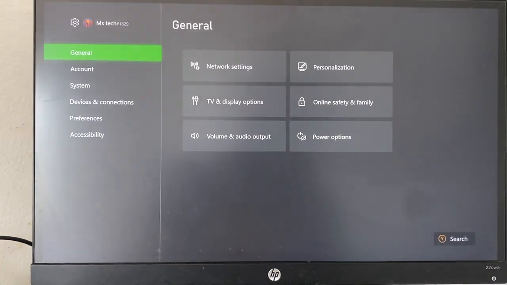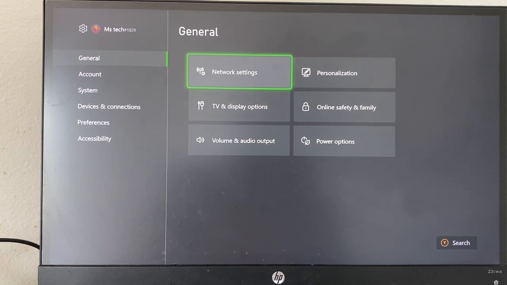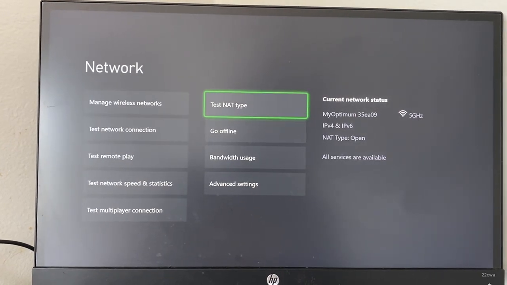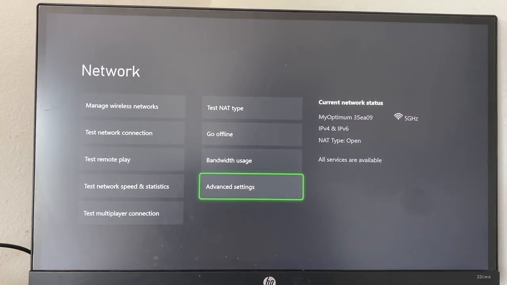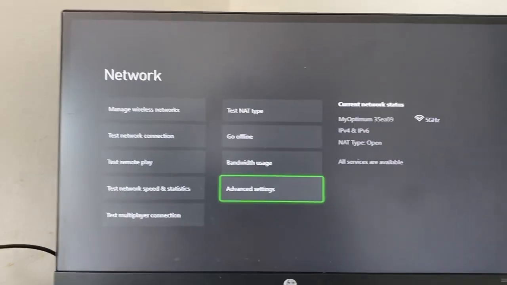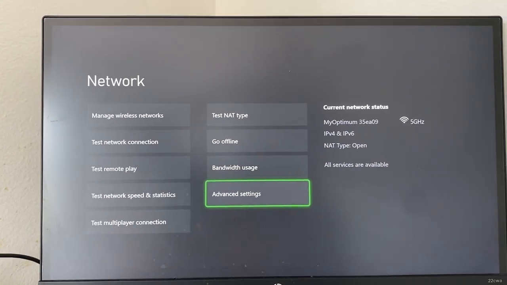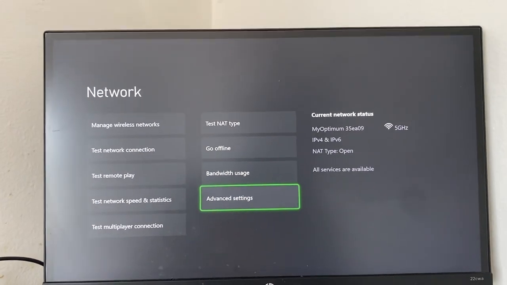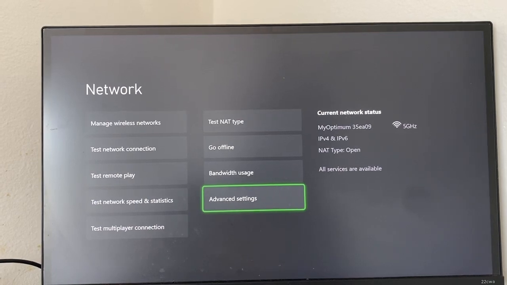The third method you can try is heading over to General. From General, go to Network Settings, and then from Network Settings scroll down until you see Advanced Settings. From Advanced Settings click on Primary and Secondary DNS, and change the primary DNS to 8.8.8.8 and the secondary DNS to 8.8.4.4.